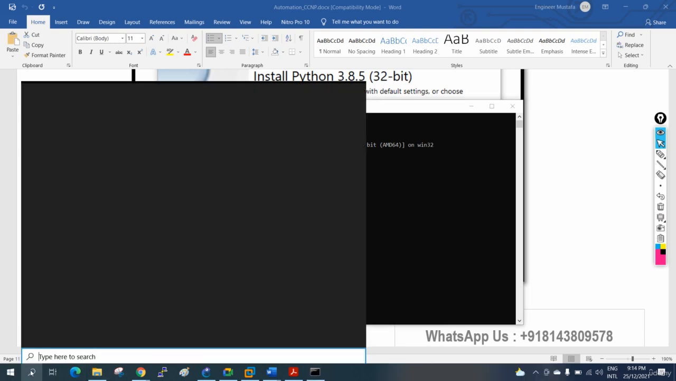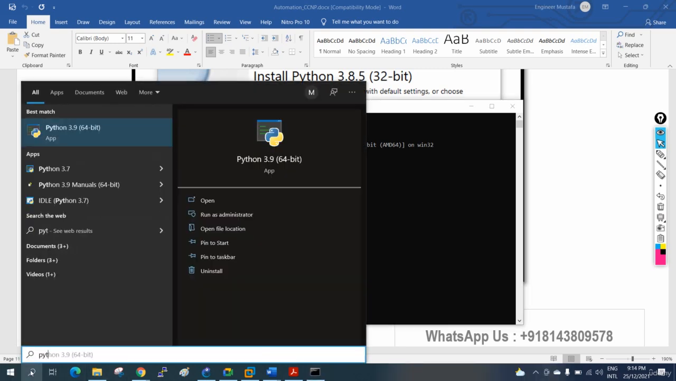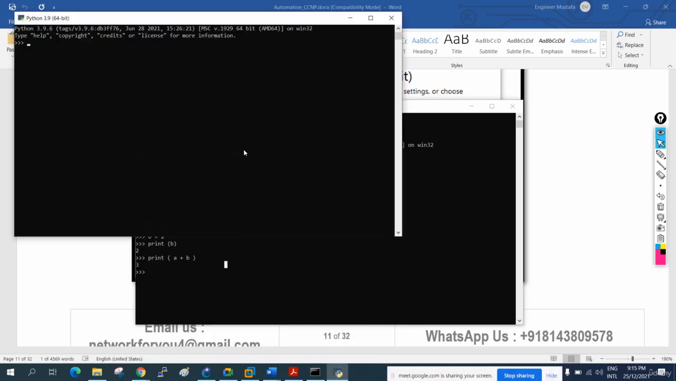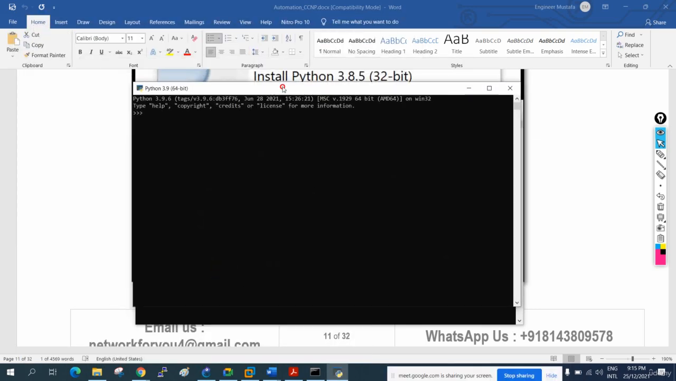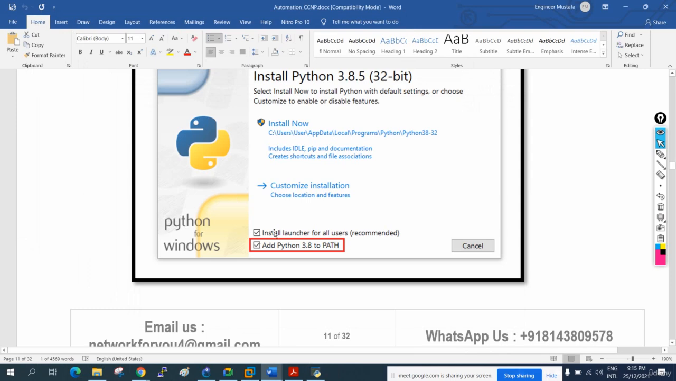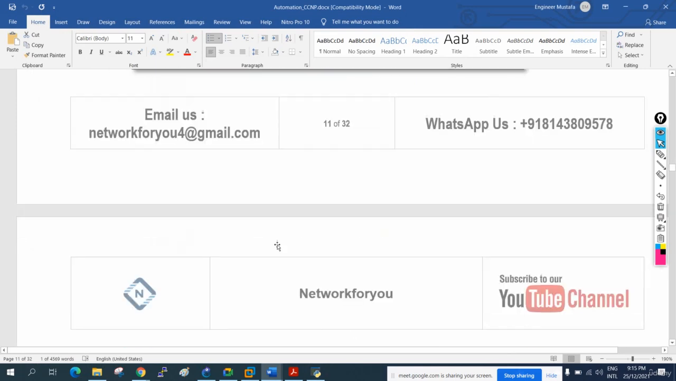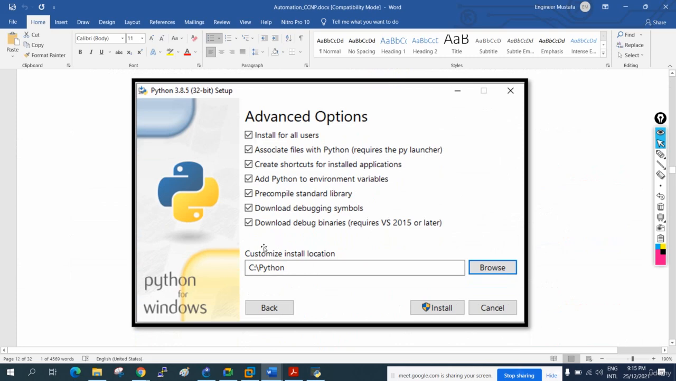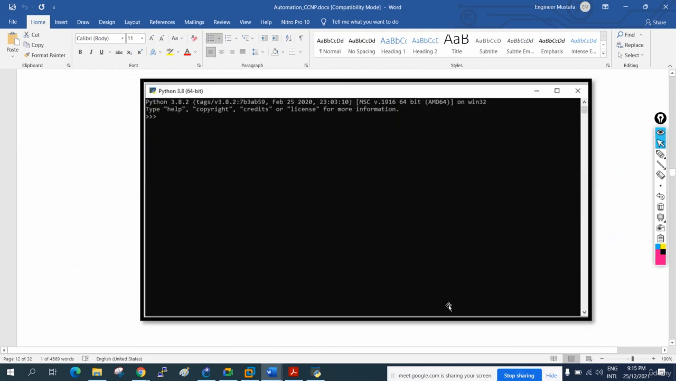I can use Python also directly. But sometimes if you want to run something in the CMD, that's why it is better, whenever you are installing, to select this option, add Python to the path, and then select all options, and if you want to change the directory, choose the directory you want and install it. When you install, it appears like this.